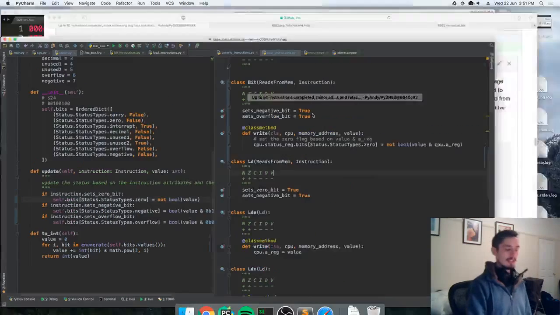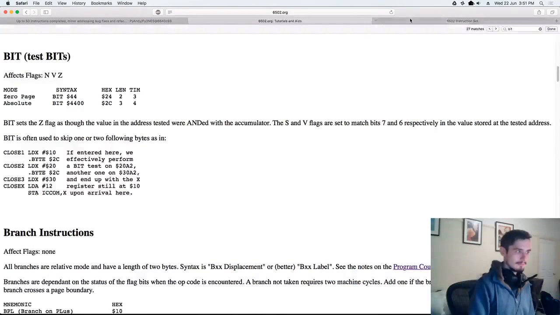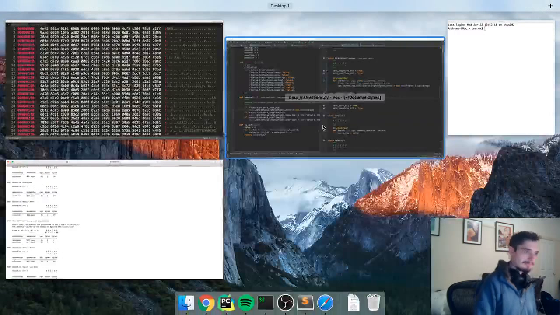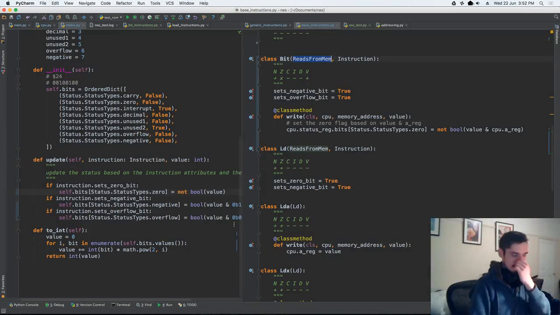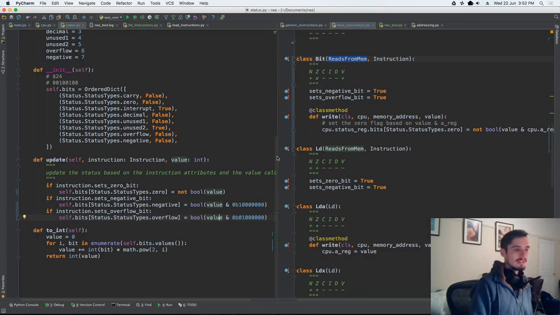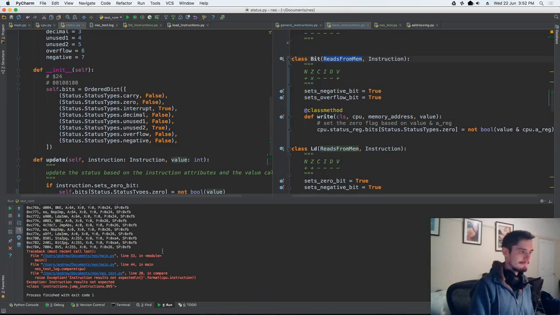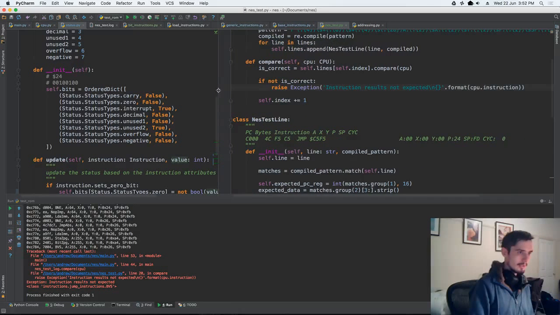Alright, cool, that's bits done. Again, it's all about just getting some infrastructure in, like reading from memory and loading the overflow bit and stuff. So we should start going faster now, maybe. Instruction results not expected. Cool. So why are they not expected?